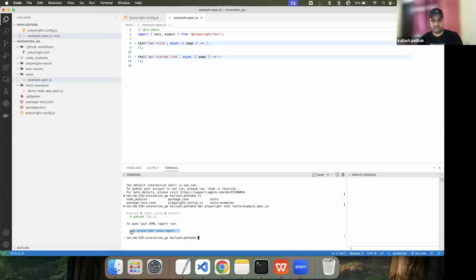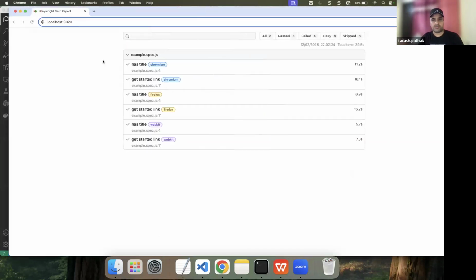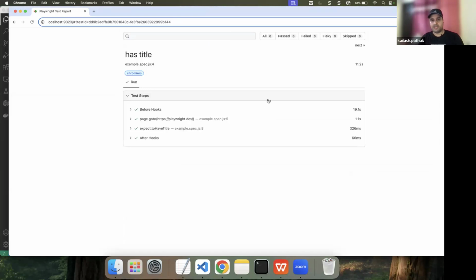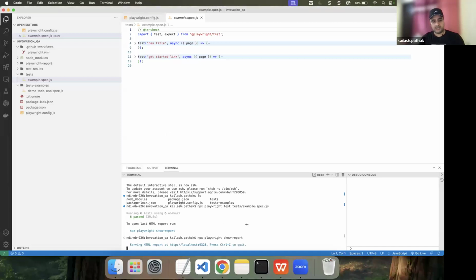You can check your report from this command. Yeah, here it is. You can see here Chromium, Firefox, and WebKit. The test cases are running in all my browsers here. And here is the total time, how much time it took. You can open and see everything here, right? This is the HTML report.